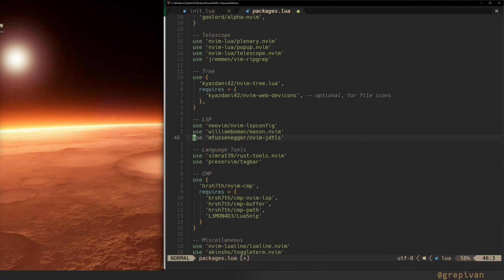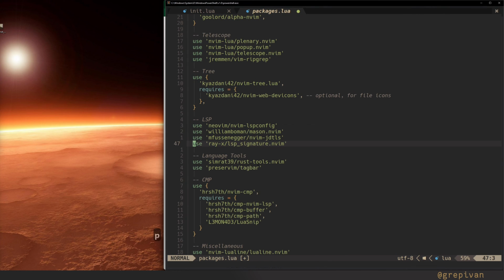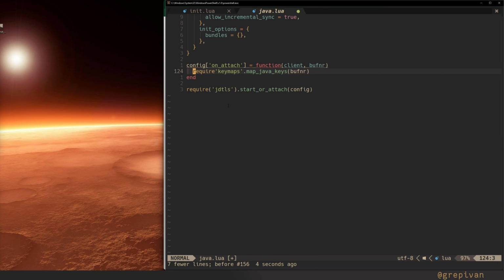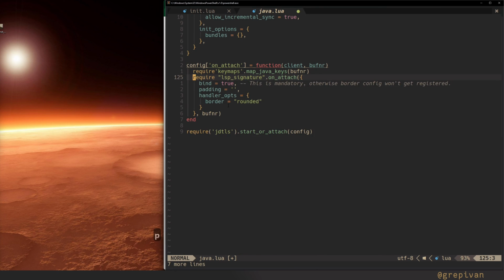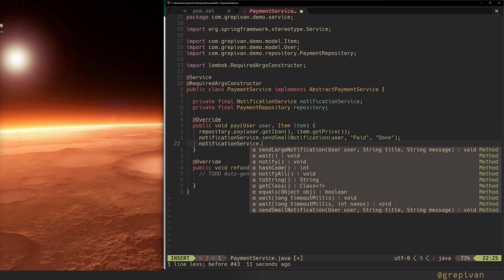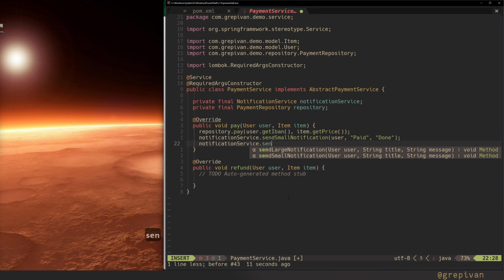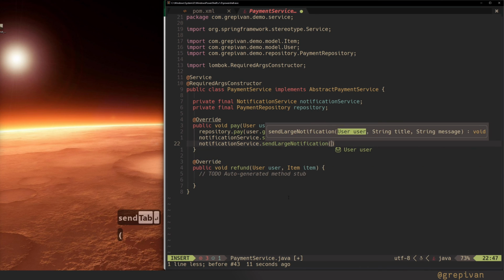So a quick bonus feature. Install one more plugin, LSP signature. Then go to java.lua and inside of your on_attach function insert a simple configuration of the LSP signature. With this plugin, inside of the payment service, if I want to send a large notification, I don't need to go to the definition of the send large notification function. I see the help on top of that. So I use the user, title, and then message.